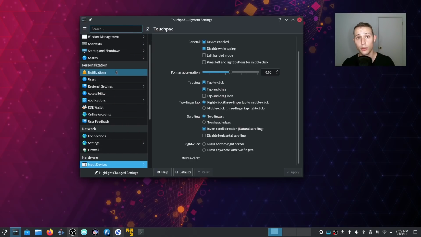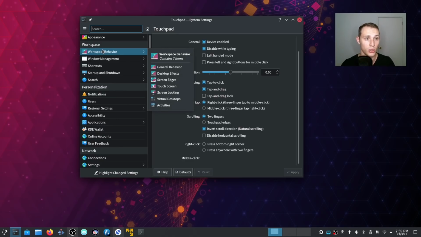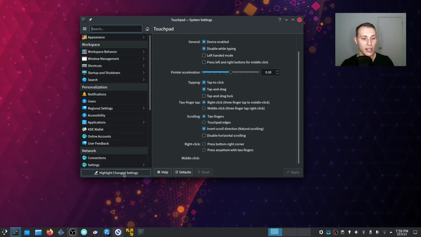Now, this is not a new feature for Plasma 5.21, but it's been around since the last time I was living in Plasma, and that was the button here that highlights changed settings. So anytime you come into KDE system settings and you change something and you want to change it back and you don't remember where it was, you can just say highlight changed settings and it will let you know what was the last thing that you tweaked.